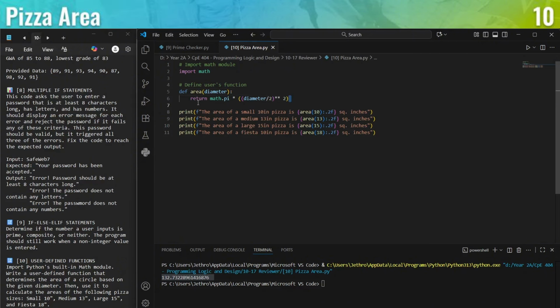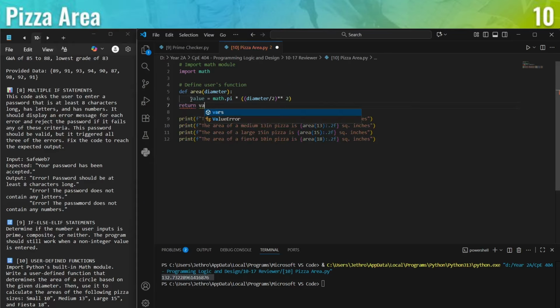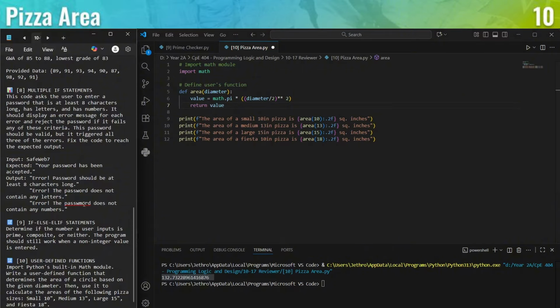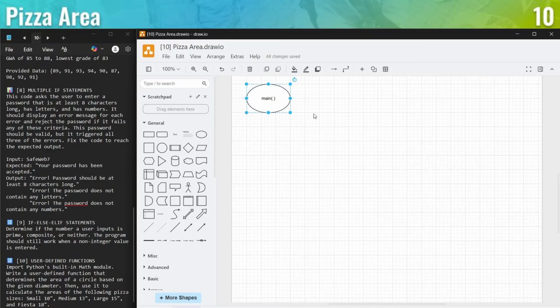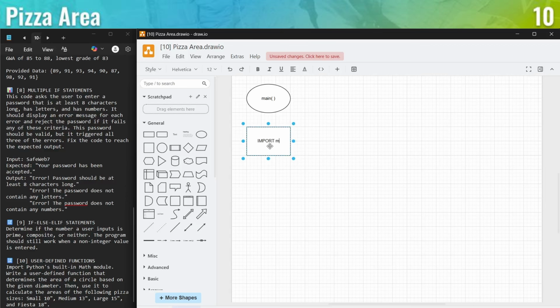You might be interested in assigning a variable so it's easy for you to chart. So instead of return, I'm going to assign value is equal to math.pi and then return the value. The return value should also be indented. We start with main instead of the typical start. So next we import math. So this is a process. It's represented by a rectangle.